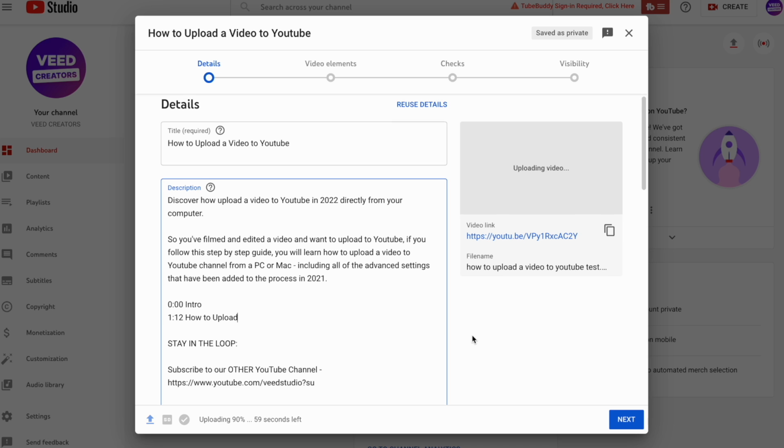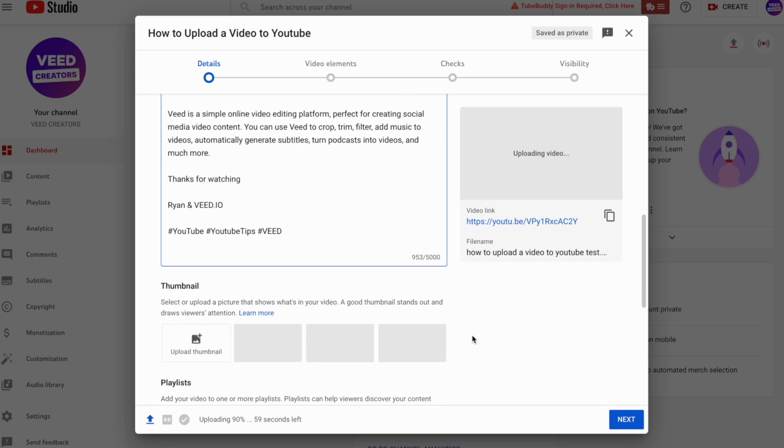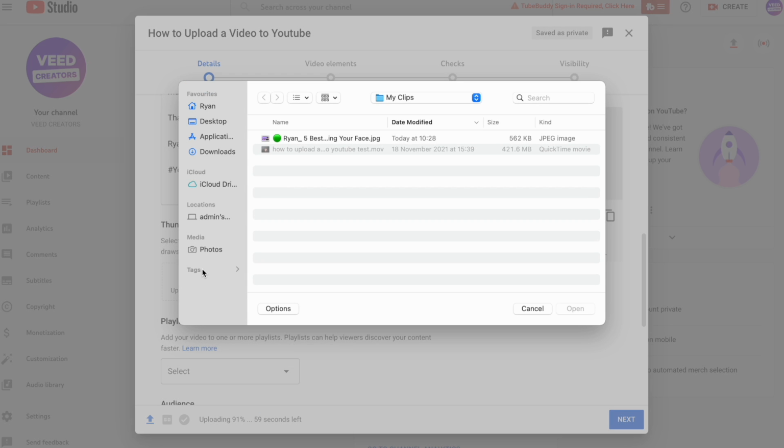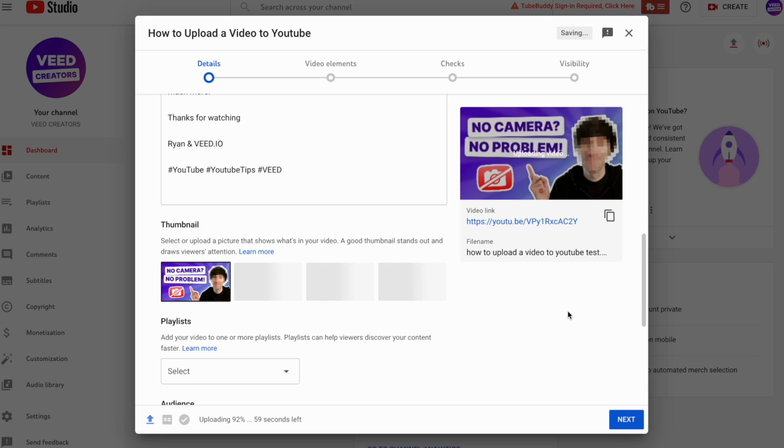If you scroll down under the description, you can see that you can add a custom thumbnail. All you need to do is select upload thumbnail, select your thumbnail from your computer and hit open, and it will appear automatically like so. And you'll see that there are also three boxes here, and that's going to be three automatic thumbnails that YouTube will generate from your video. But I always recommend adding a custom thumbnail yourself.